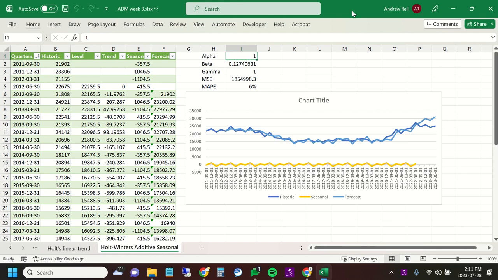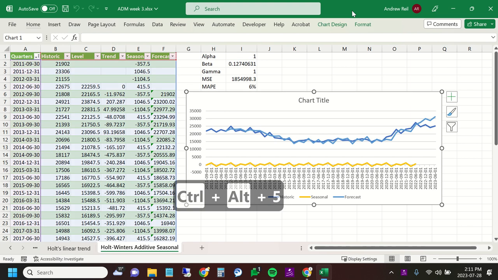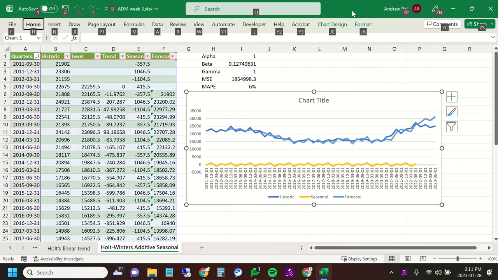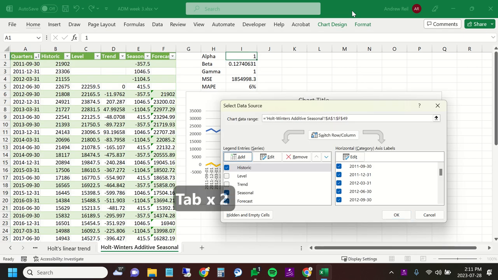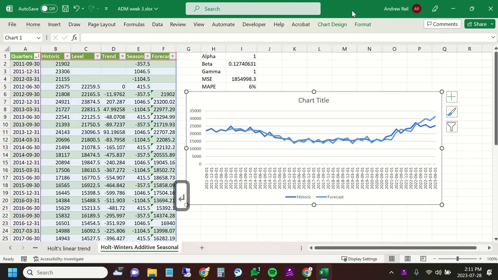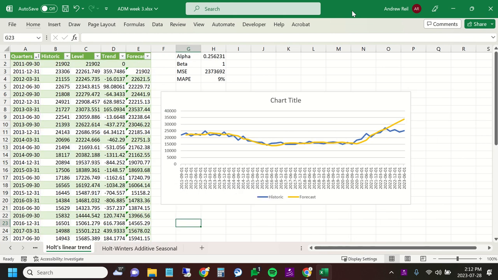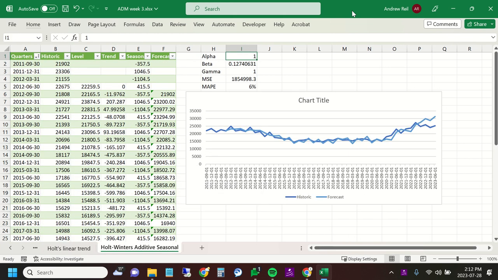And things are looking good, even the chart's looking good, except the chart includes seasonal. I have to take that off. So Control Alt 5 and then Alt JC and E. And I'm going to tab down to variables, arrow down to seasonal, Shift down, space, Enter. There. And 6%, is that better than before? Yeah, 6% is better than the 9%. So maybe my company has some seasonality to it. And that's how to do the Holt-Winters Additive Seasonal.